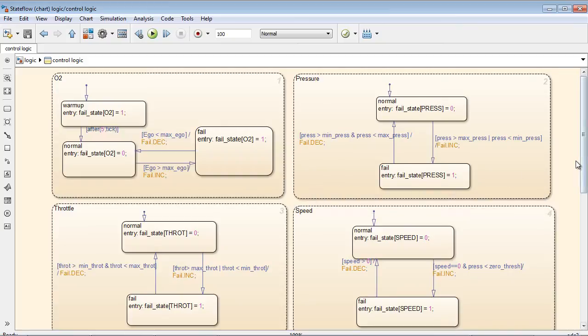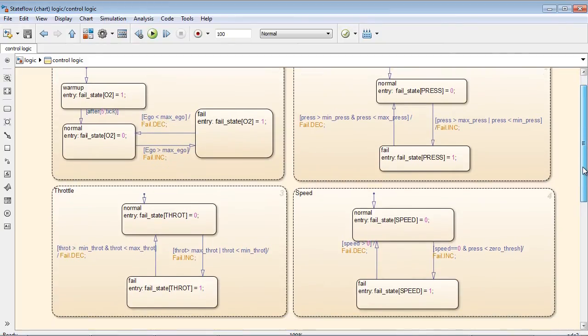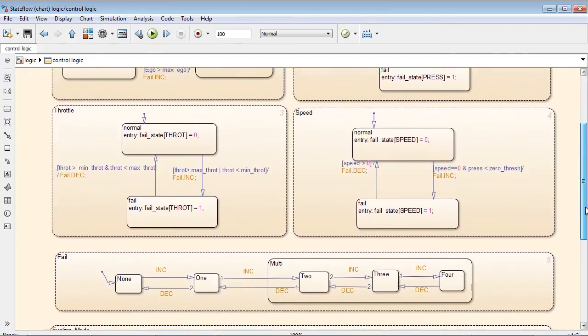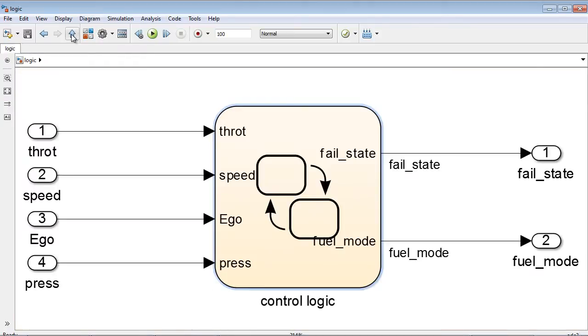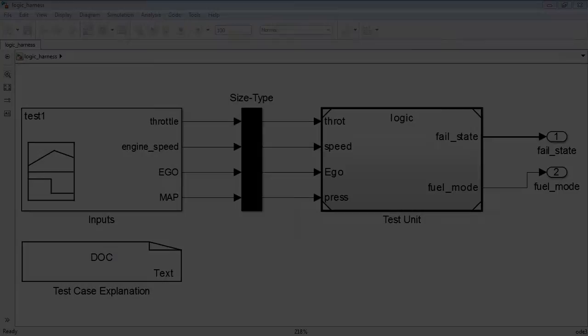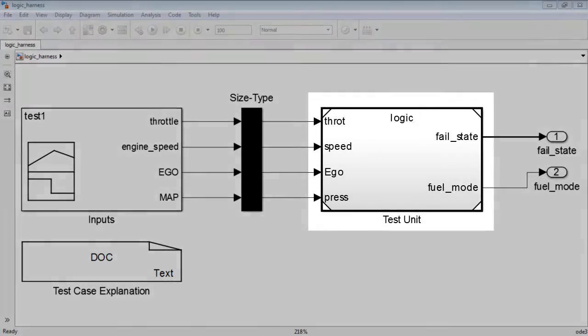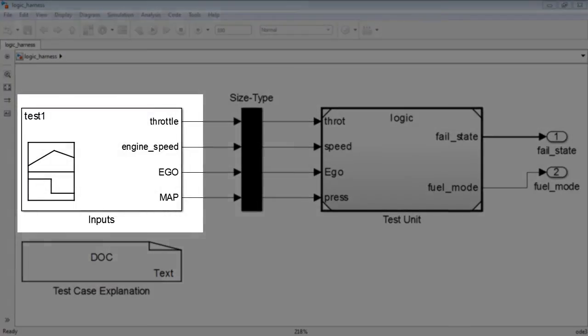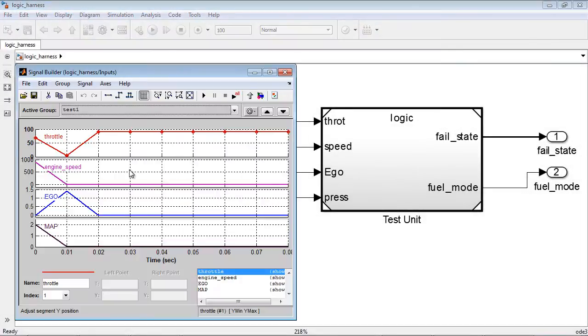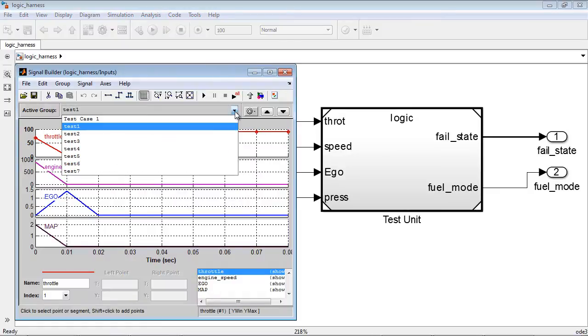The state flow chart shown here is part of a larger engine controls design and controls the fuel rate in a gasoline engine. In order to test the completeness of this design, we have created an open loop harness model for it. This model broadly contains a test unit, which in our case is the control logic, and a signal builder block, which contains the functional test cases to analyze coverage in our design.